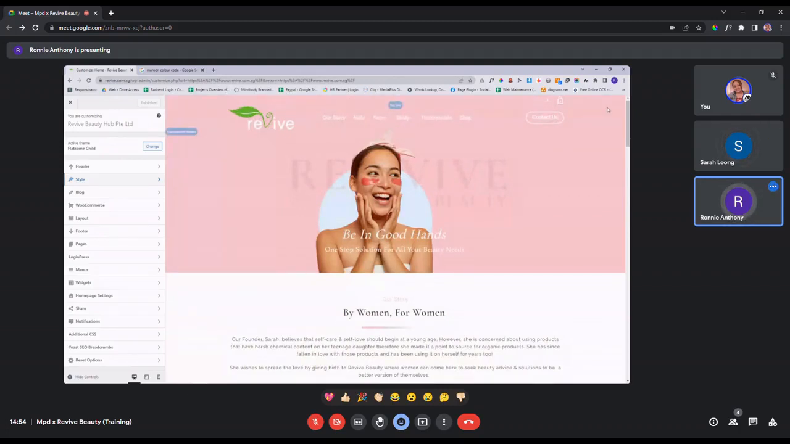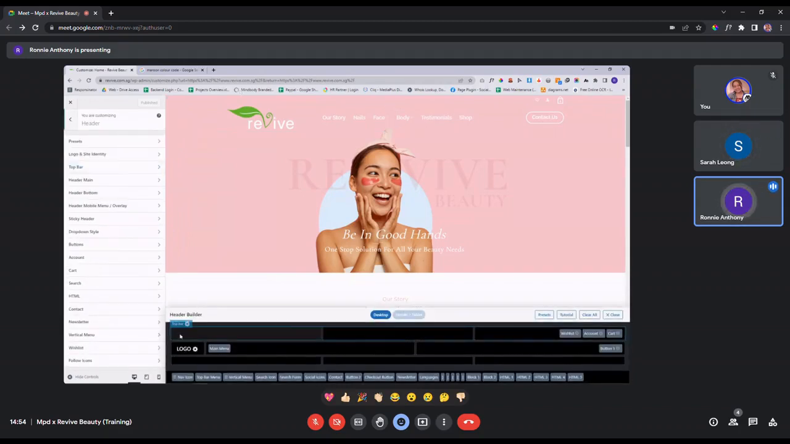Header refers to this portion where you see the logos, the menu header, and the buttons that you see over here. So when you click on header, at the bottom here, a header builder will pop up. And because the current environment that we use to build your website is called UX Builder, UX Builder comes with this type of layout where you have three different sections for a header. So you can choose either to utilize all the sections, or you can utilize a couple of them. Like for example, for your website, we utilize two: the top bar and the header main.